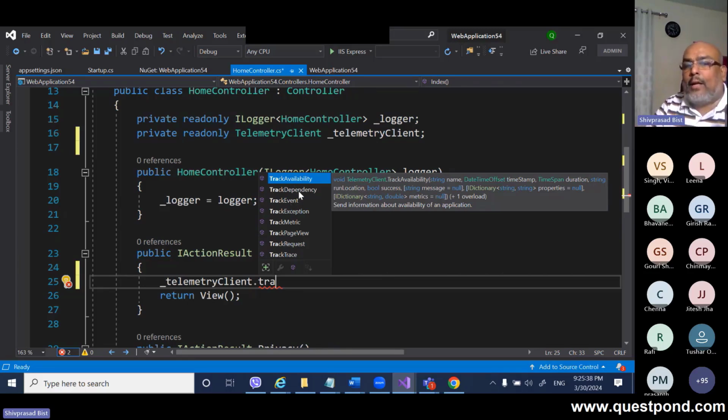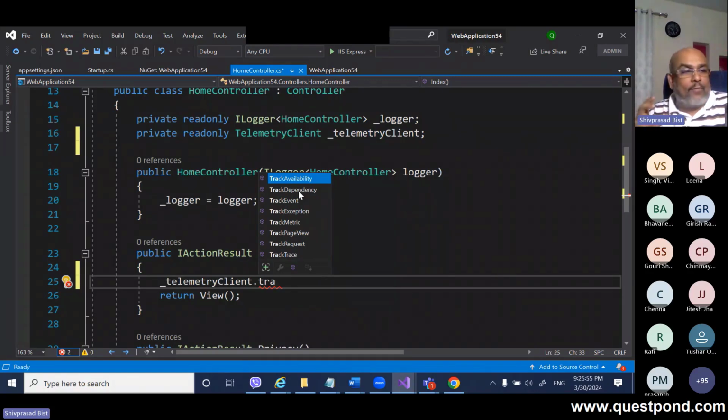TrackDependency says, okay, index was hit, after that the view index action was hit, then the view was hit. Then it will draw a nice dependency graph saying first this was called, then this, then this. Each of these types of information has different colors and signs on the Azure portal. So if you make everything TrackTrace, it won't show you everything well. At this moment, I want to send a TrackEvent.